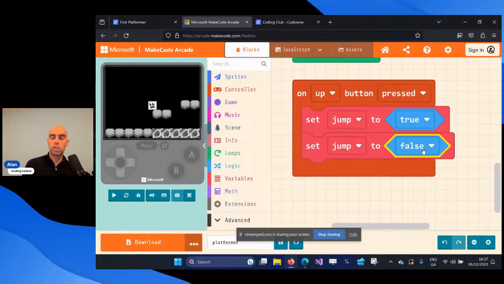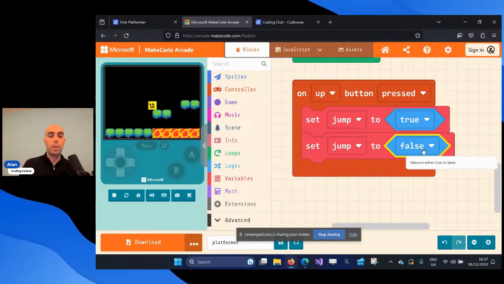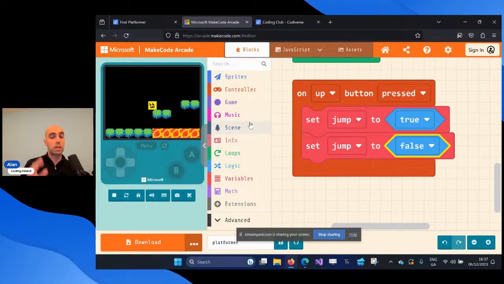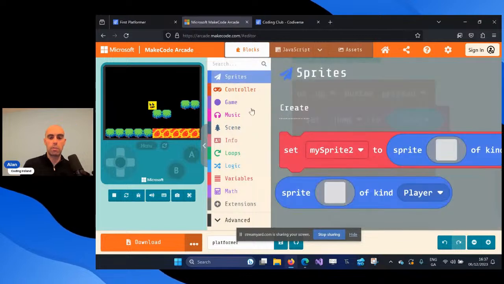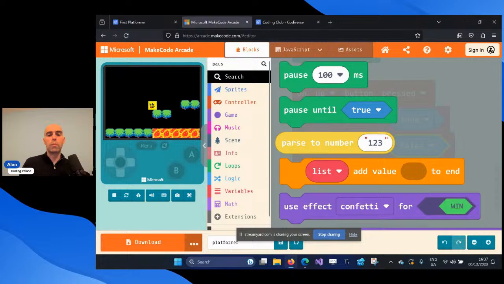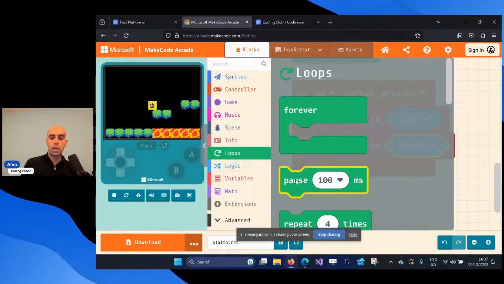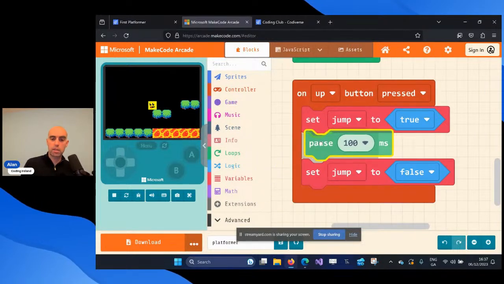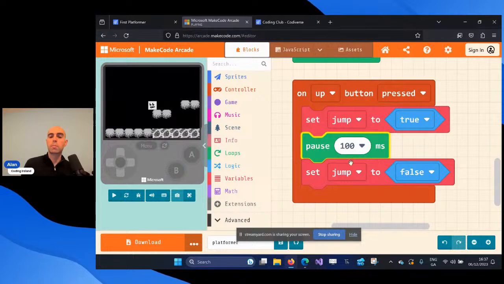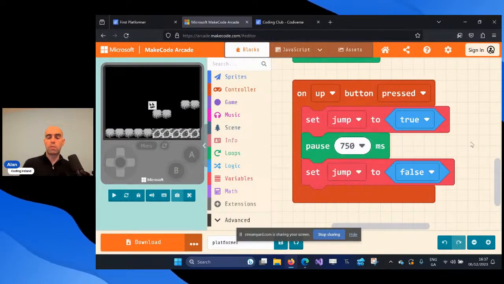So the first one is true, the second one is false, and then in the middle of that sandwich, we're going to put a pause for 750 milliseconds, which is 3/4 of a second. You can play around with different times, but this is the time that I think works best. Where is the pause? It's in the loops toolbox. So that's a good way of finding anything, by the way. You can just use the search there. So I'm going to open the loops toolbox, get a pause 100 ms and put it in between the two set jumps. And I'm going to change this to be 750, which is 3/4 of a second.